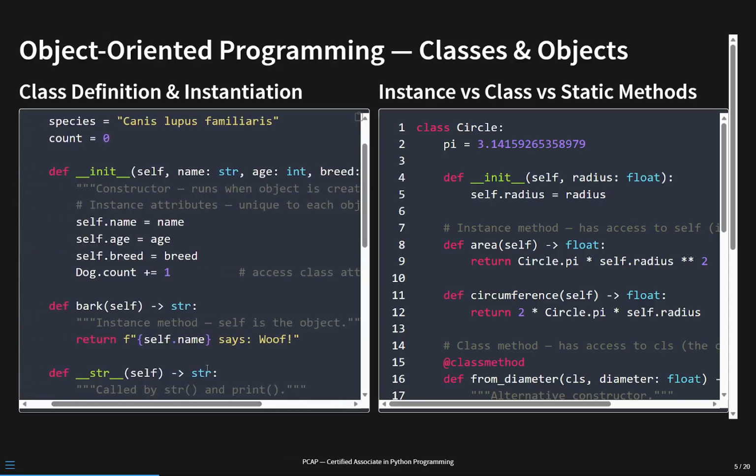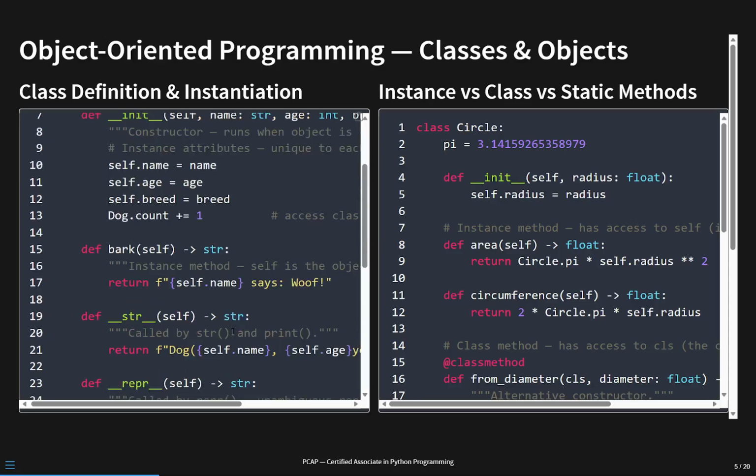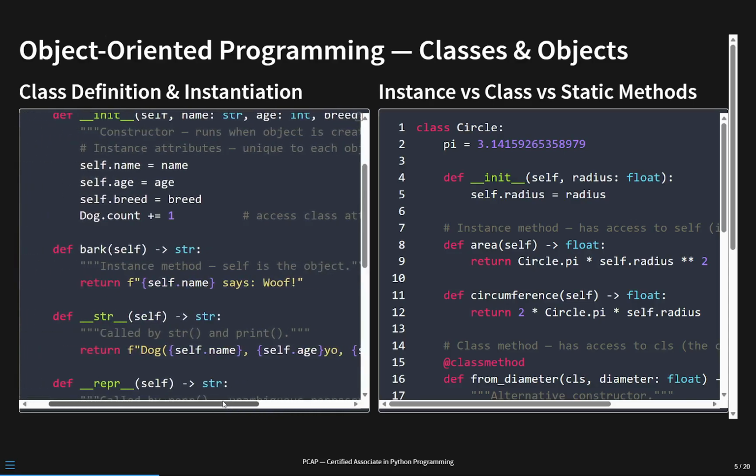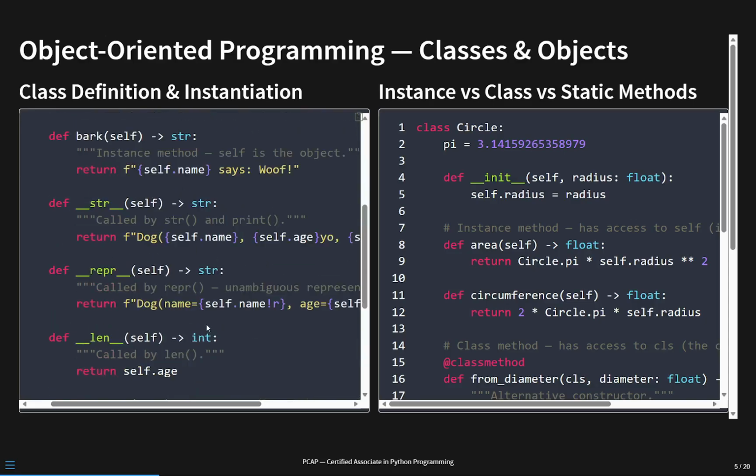Instance methods take self as the first parameter. Python passes the instance automatically. When you call rex.bark(), Python translates it to Dog.bark(rex) under the hood. Next, the dunder methods are the first key OOP concept.